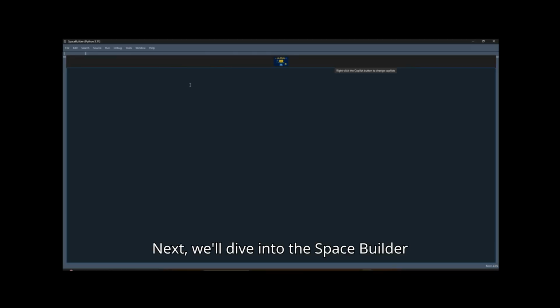Next, we'll dive into the Space Builder window. This window orchestrates plugin management, session handling, UI layout, and user interactions. The window restores previous sessions and files and ensures smooth UI behavior even when moving dock widgets.